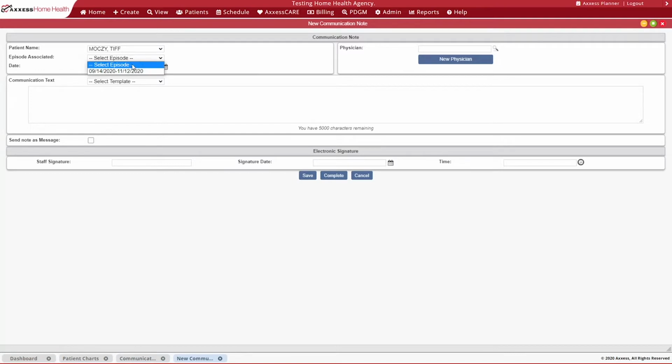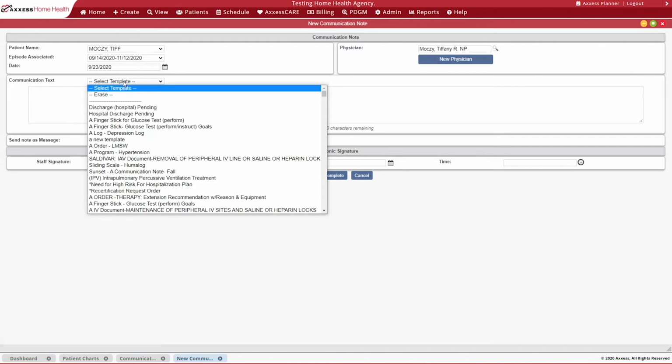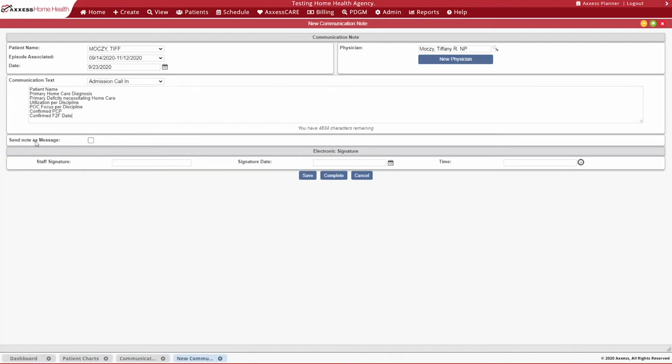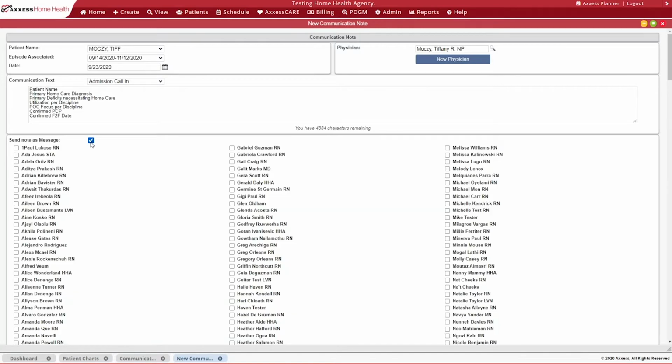Here you'll go through and select your patient episode. You'll choose a date. The physician is an optional field. You do not have to answer that part. You can choose a template, whatever template you might need. And then you can also select to send as a message or a HIPAA compliant email within your agency. You'll select that and then select whoever you are wanting to send it to.